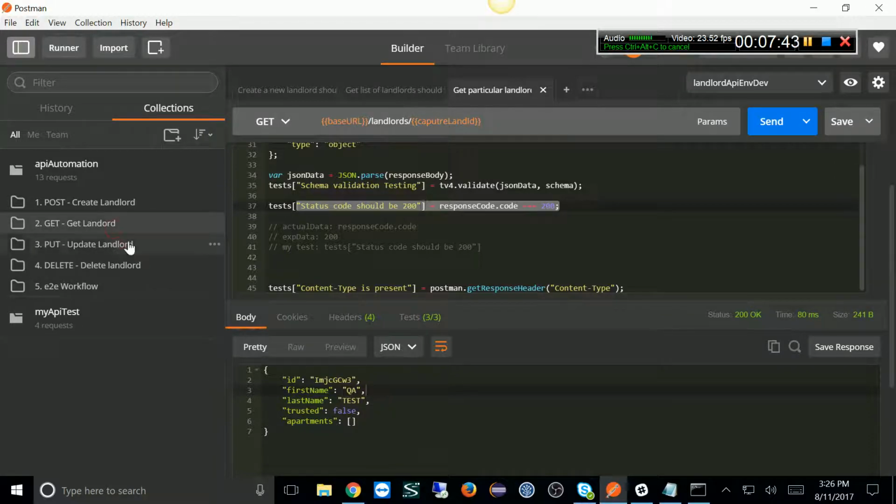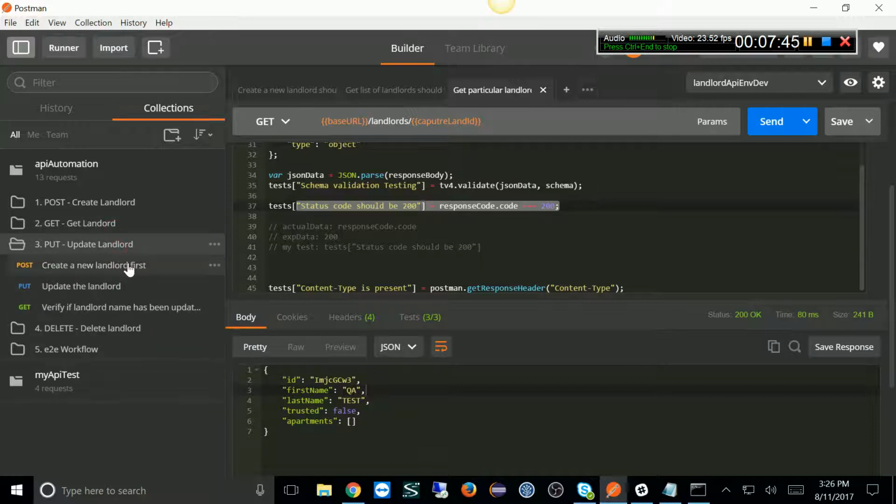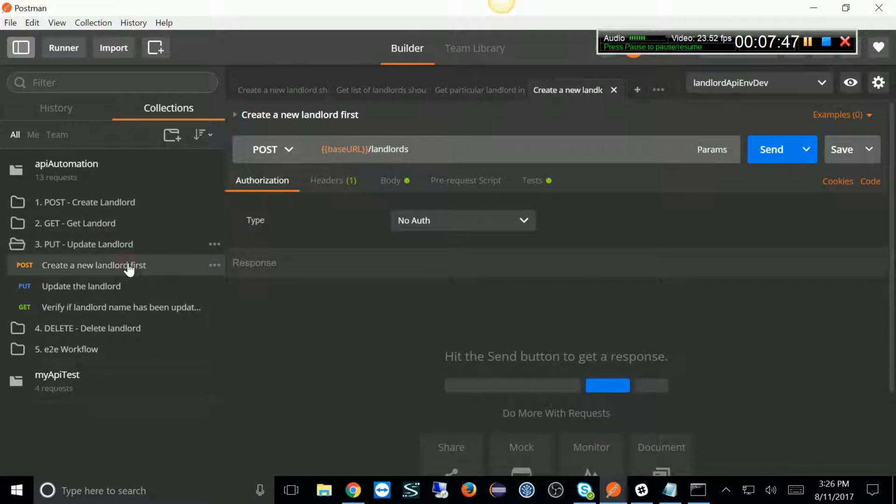All right, cool. So now we are going to talk about the update. What does update do? Update does nothing except updating the information. Okay, the PUT updates the information. So here I am going to create a POST because I don't want to mess up any other landlord that somebody might be using.